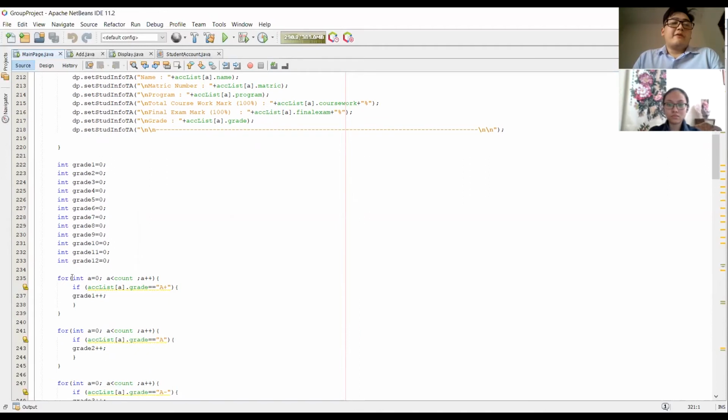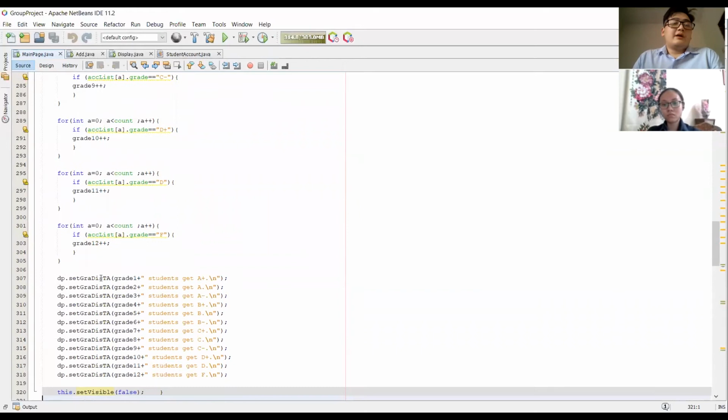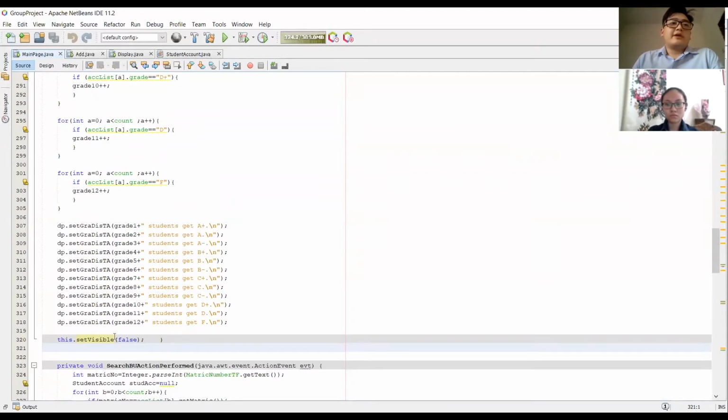This is the formula to calculate the grade distribution. The for counting loop enables the system to read the data one by one, and if the grade in the system is A plus, then grade 1 will be increased by 1 at the end. The text area in the display Java will show how many students get A plus according to the grade. At the last, this page will disappear.